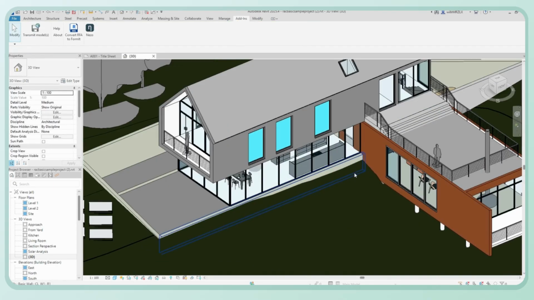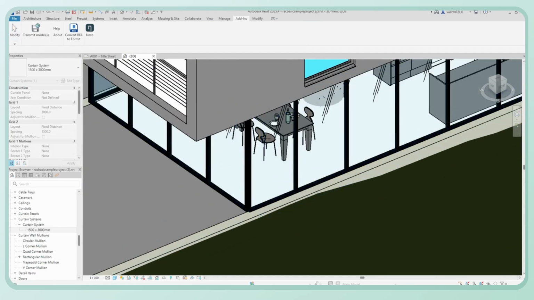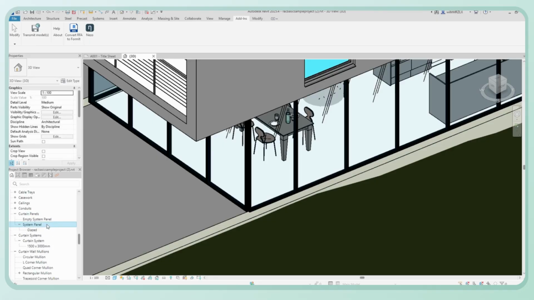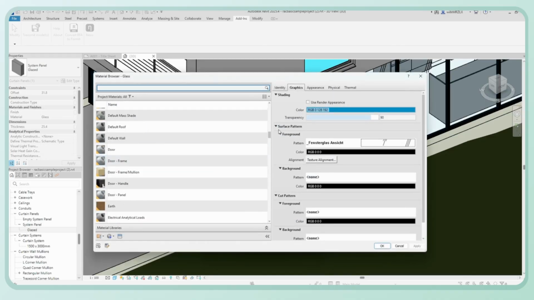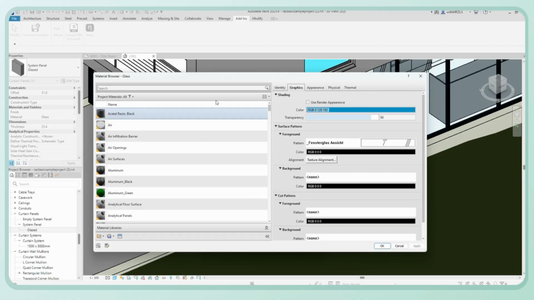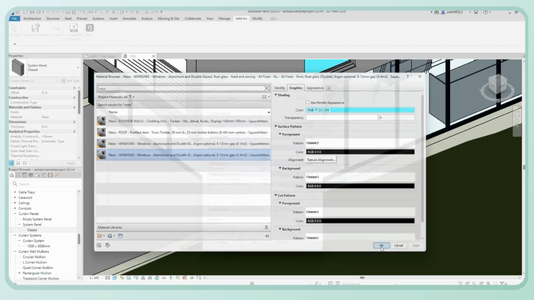For curtain walling, there's a few extra steps. Start by finding the families for the curtain walling material. I have selected the curtain panels. Then the next drop-down, System Panel, and then double-click the glazed material. Under Materials and Finishes, select the 3 dots, and then simply swap out the default for the Nezo material. Be sure to click OK and Apply for changes to take effect.